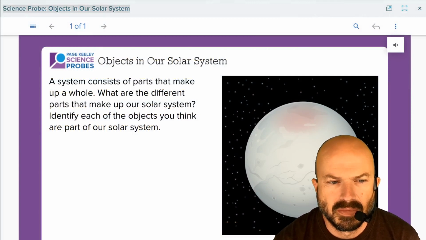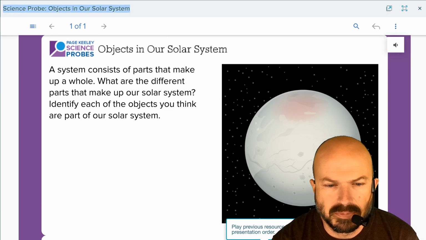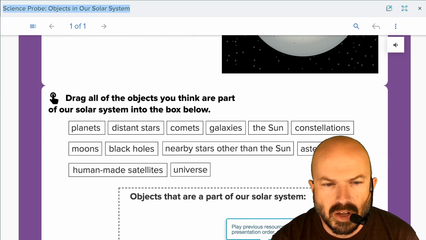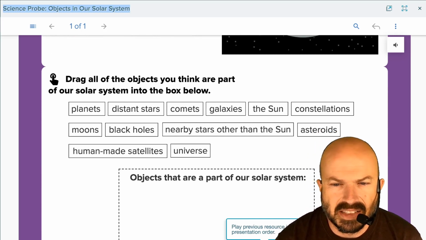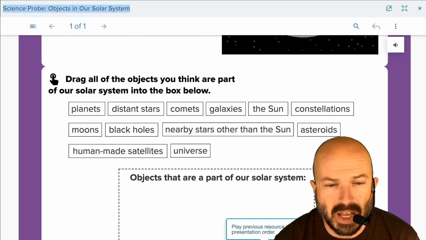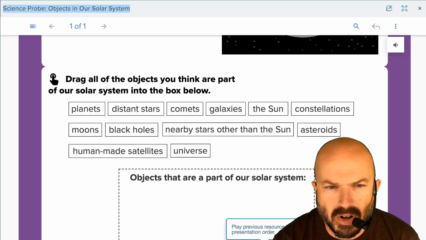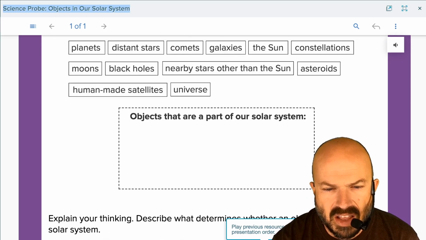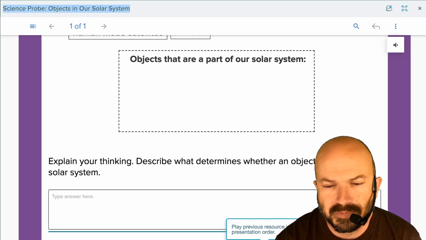Here's our probe. A system consists of parts that make up a whole. What are the different parts that make up our solar system? Identify each of the objects you think are part of our solar system. So, out of these, do you think planets, distant stars, comets, galaxies, the sun, constellations, moons, black holes, nearby stars other than the sun, asteroids, human-made satellites, or the universe are part of our solar system? And then describe how you determine whether an object is part of our solar system or not.